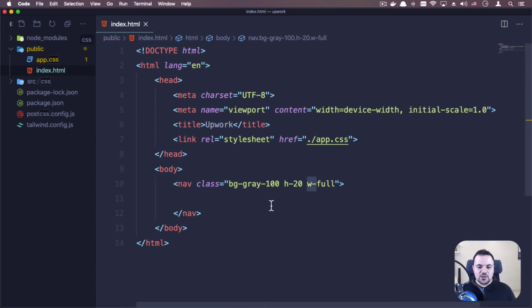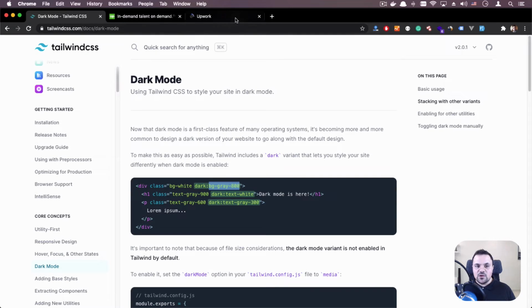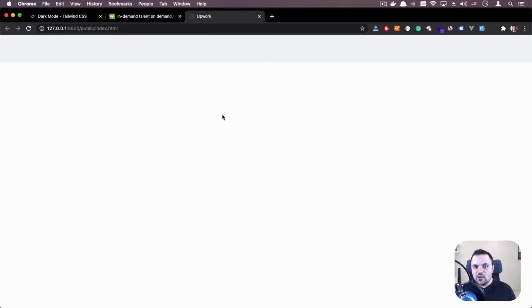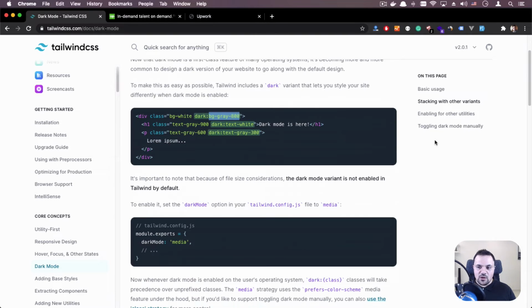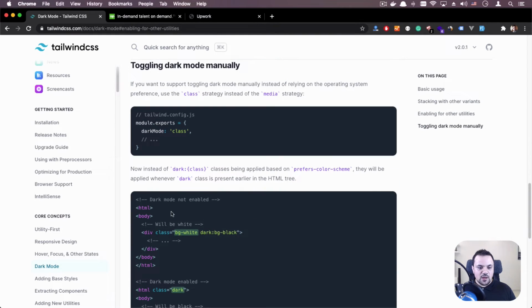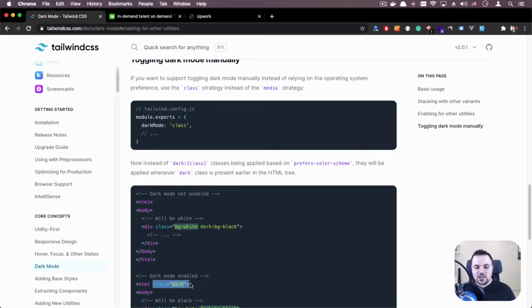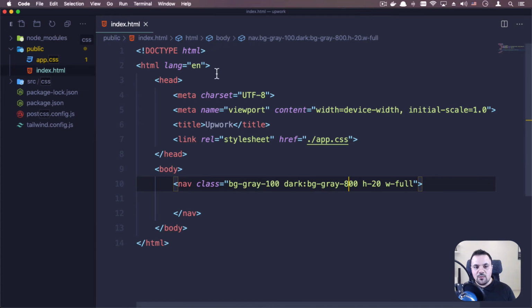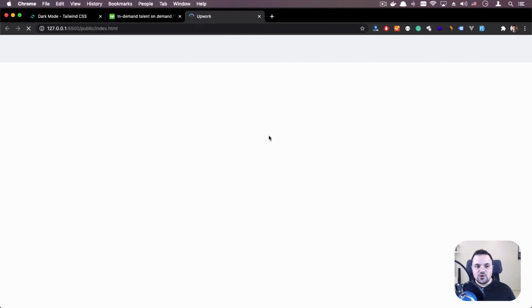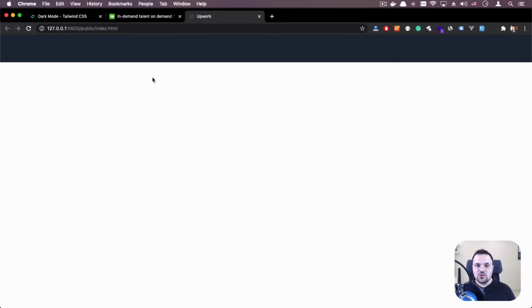All right. So let's try and verify that. If you say dark and then bg-gray-800 and save it. Obviously this will not work because we are relying on that class, and if you rely on the class you need to do some kind of JavaScript around it. But basically if you scroll a little bit down here, they mention you can verify that by adding a class dark to the HTML directly, just to test if it's working or not. So let's copy this class and add it to our HTML, save it, and we should see now the navbar changed to dark mode.